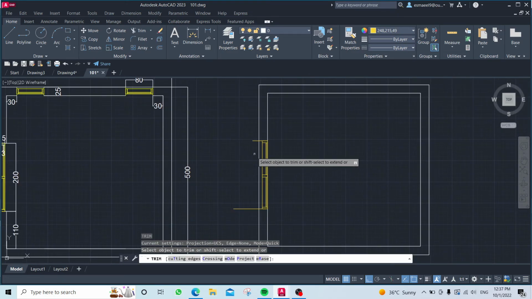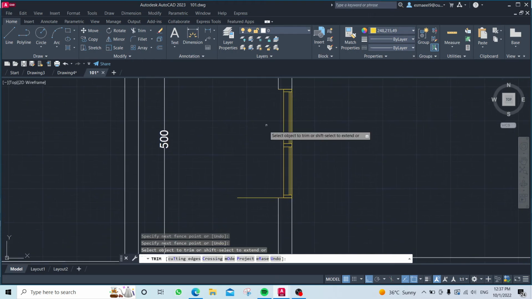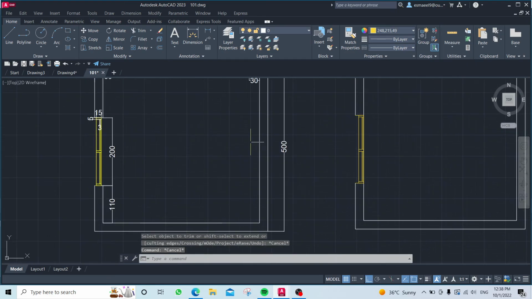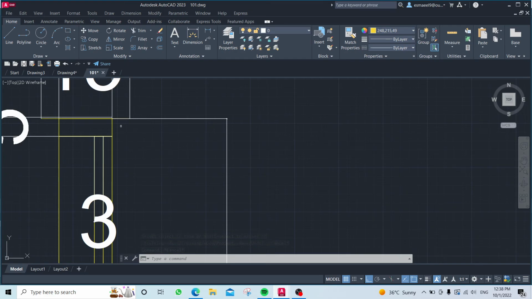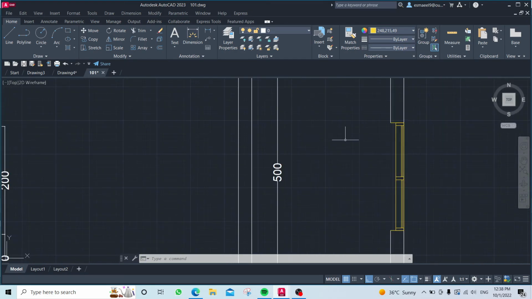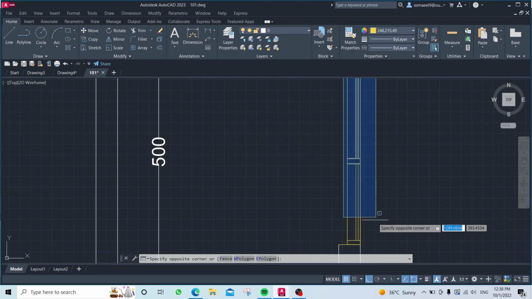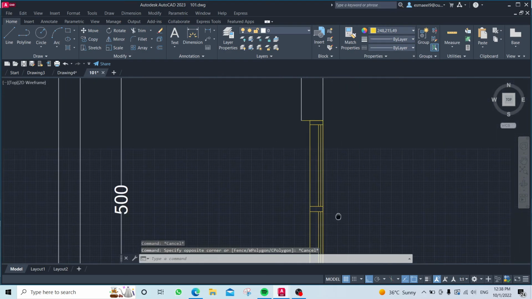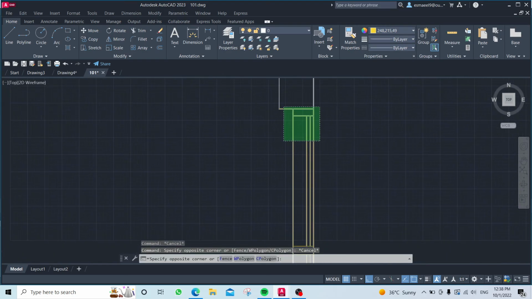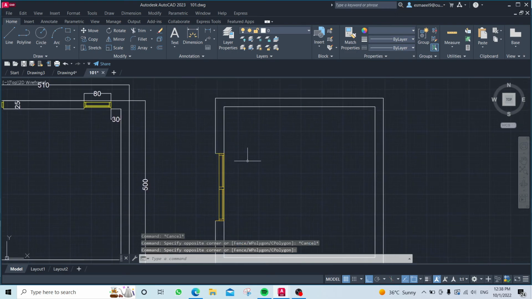and now I could directly just TR for trim, double space, click this one, click this one, click this one. As you see, there is a little space in here. It's not exactly at the corner of the wall. So I will just move my window like this. Now I use the blue selection, because if I used my green, I would select everything. That's why I used the blue.